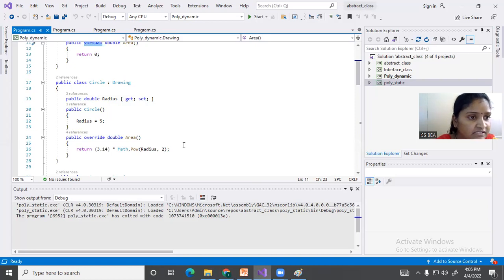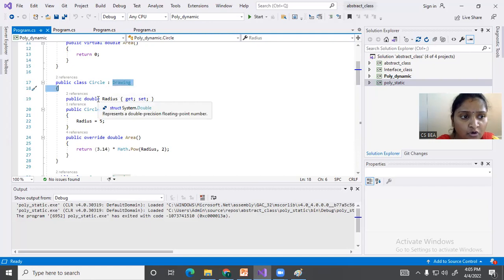So this is actually here the circle is inherited from the main class, that is Drawing. With the colon, I have shown this class is derived or taken from your main class, that is Drawing. Now two methods had been called.